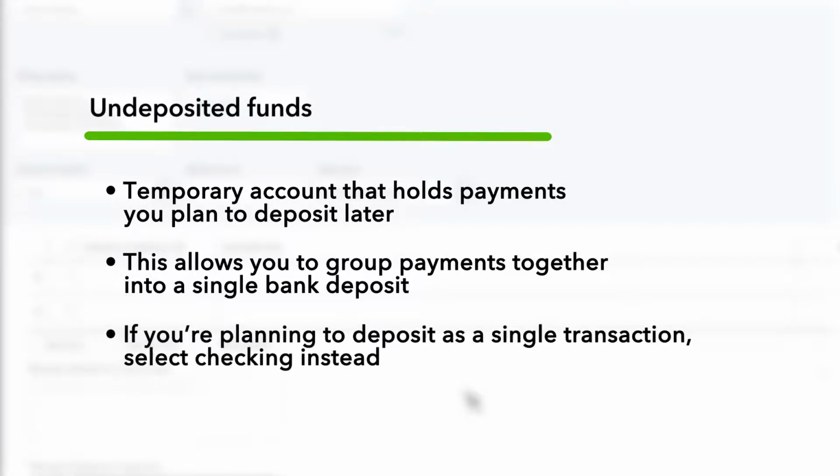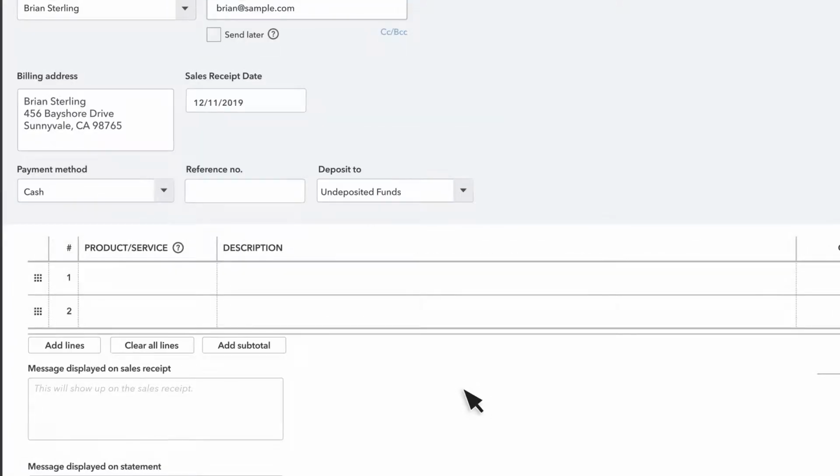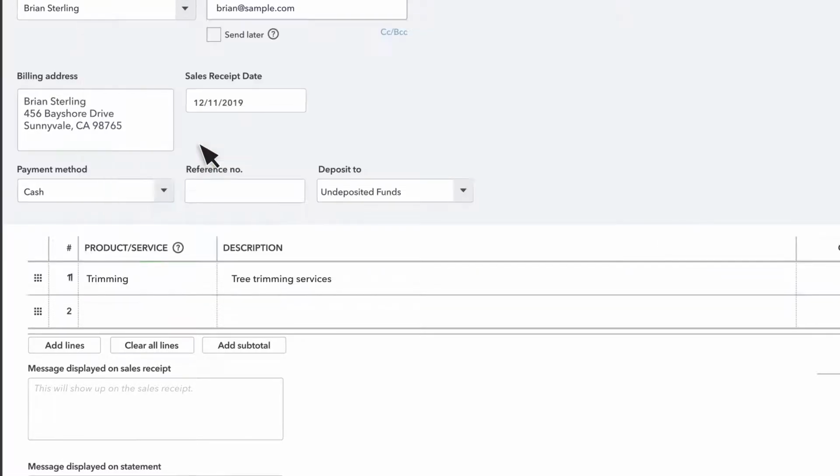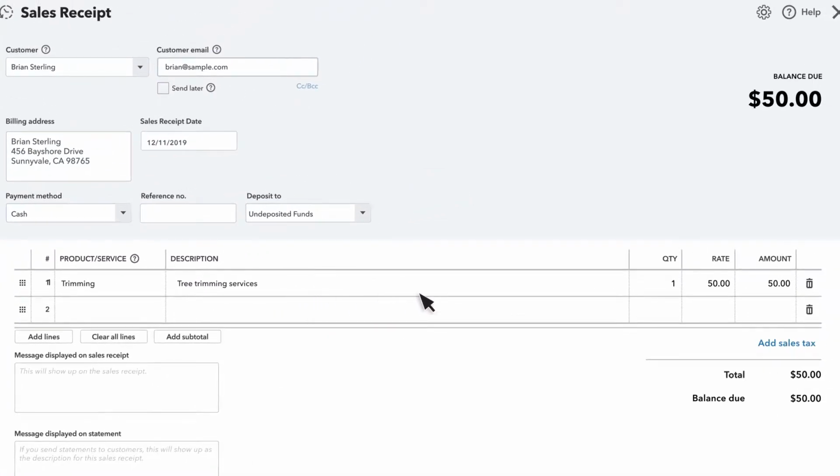However, if you're going to deposit this payment into the bank as a single transaction, then you can skip this and just select Checking. Next, in the Products and Services area, enter what you sold your customer. If you already set up the product in QuickBooks, you'll see the description and amount you entered earlier. You can also enter or change these while you create the receipt.